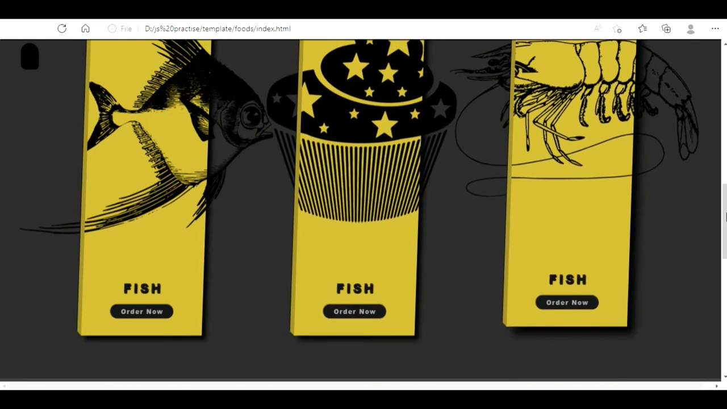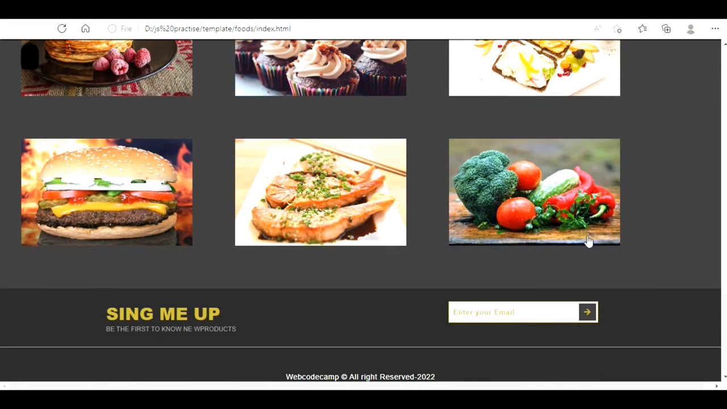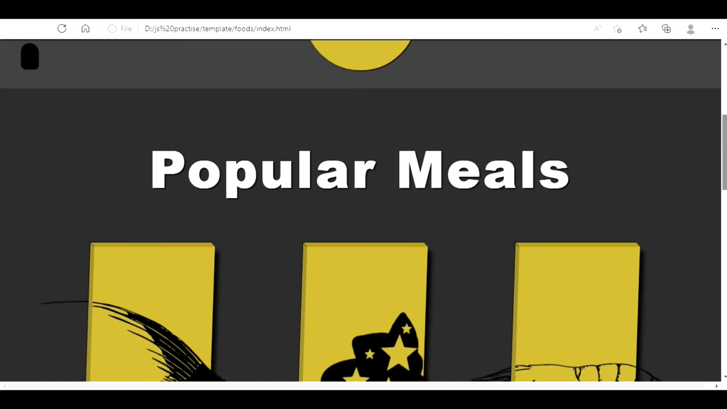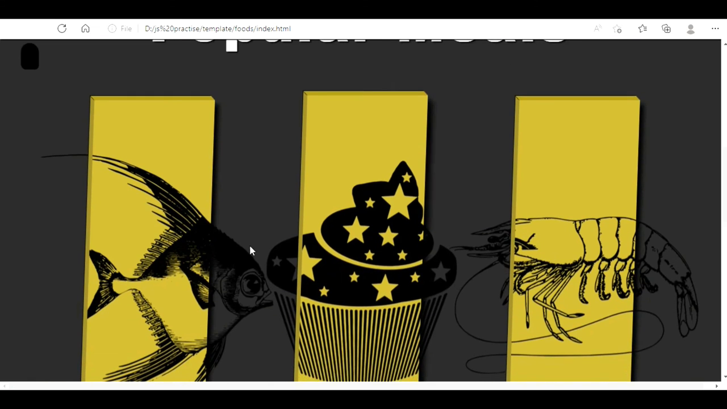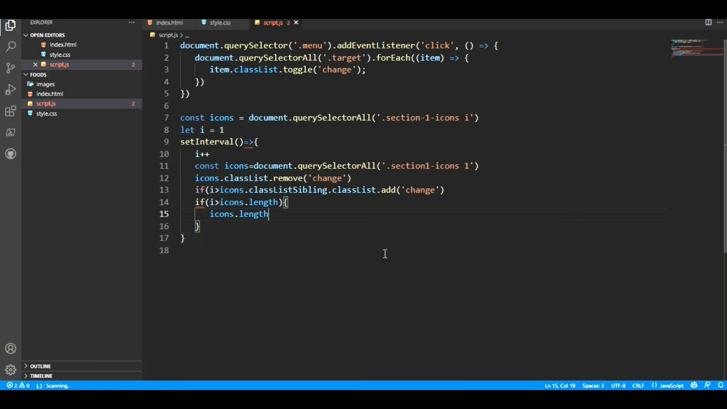So this is actually a very big card design, and it is really smooth. Everything is looking good, but there is some problem in this card. I'll fix this issue. So inside of this, icon.length, that means icons here, and you see 0, then .classList, and inside of this change.